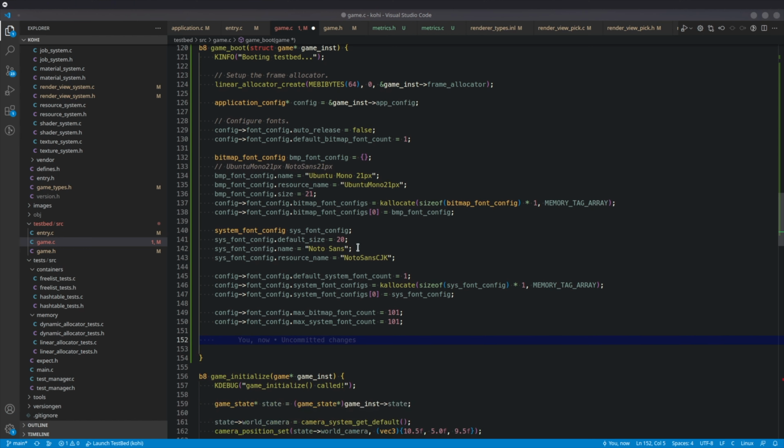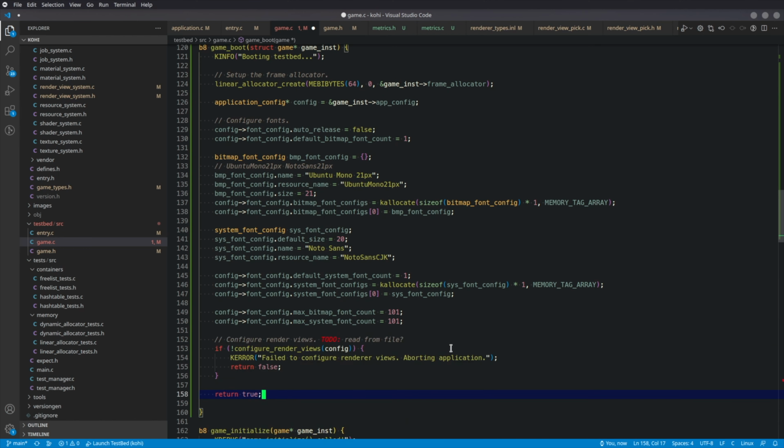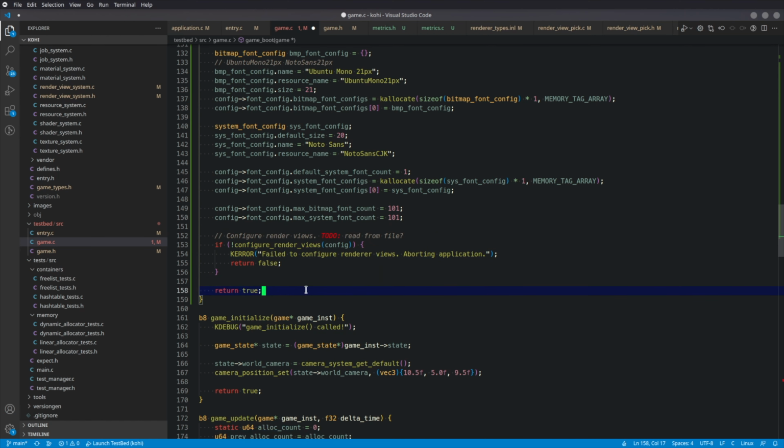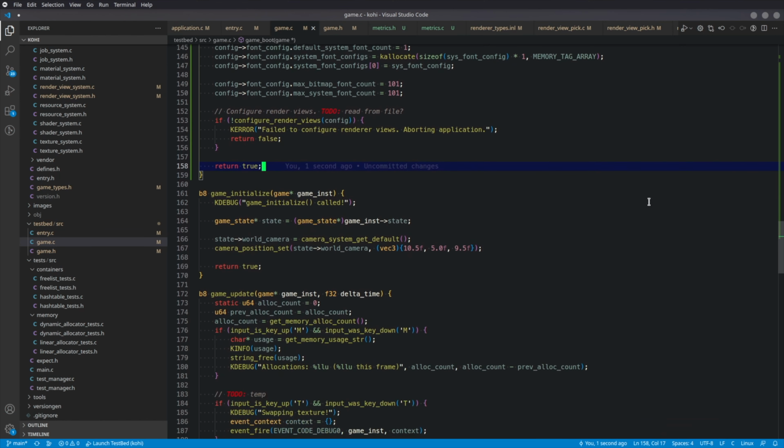And then finally, we are going to configure the render views. I have a to-do here to read this from file, because doing it this way sucks. But we'll go ahead and call our configure render views and obviously check that for success. If we are all good, we return true at that point. Our game initialize is also going to grow quite substantially.